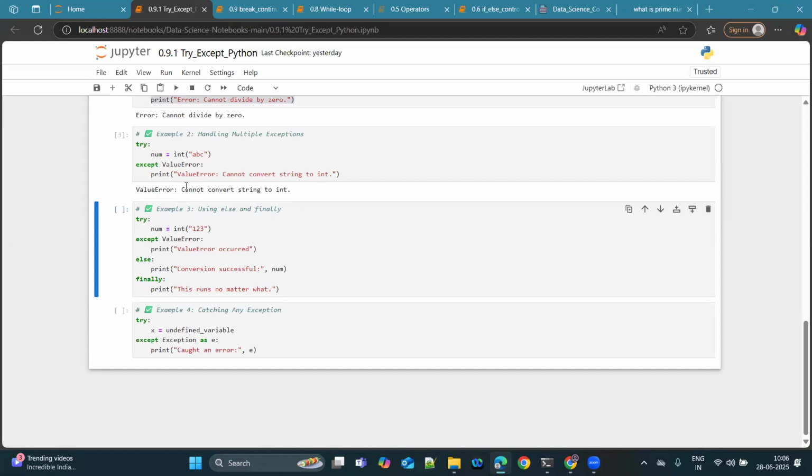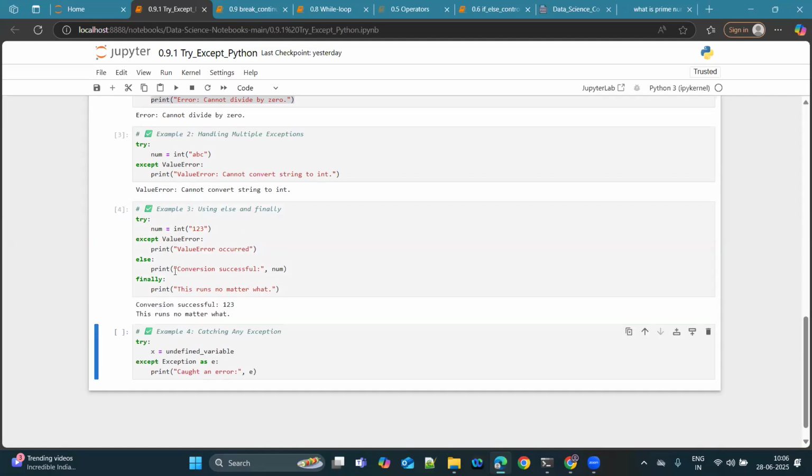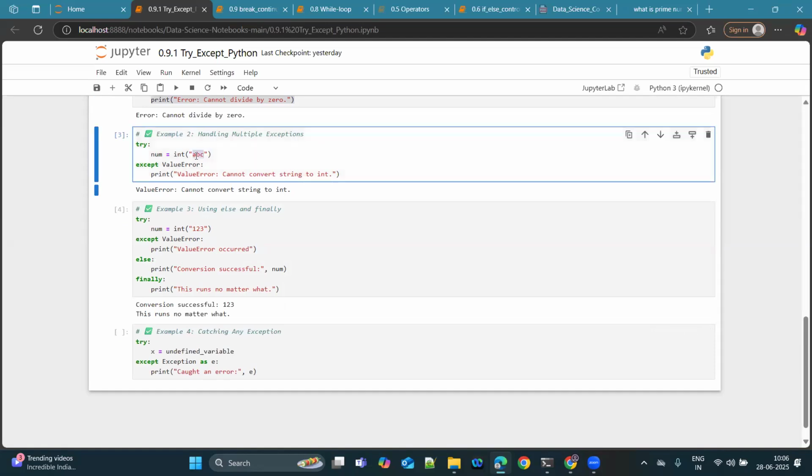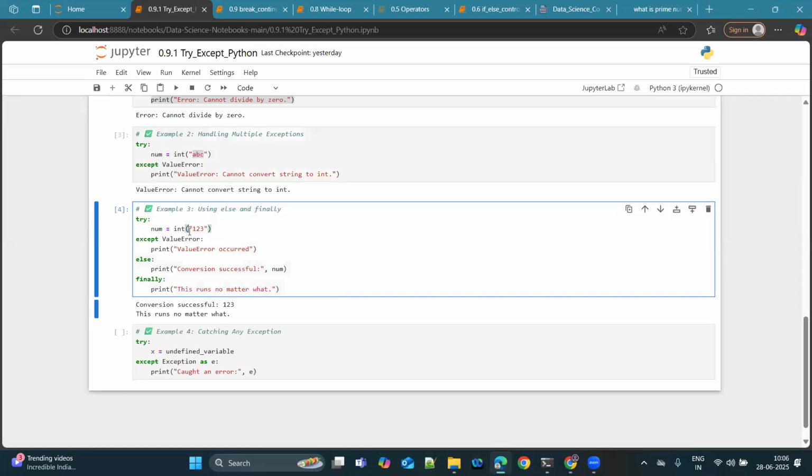Okay. So try num equal to int of 1 2 3. Same, it is an int 1 2 3, and in the except value error case, that occurred. Here, of course, it was not printed. We are not able to convert the string into an int. Here also it is a string.